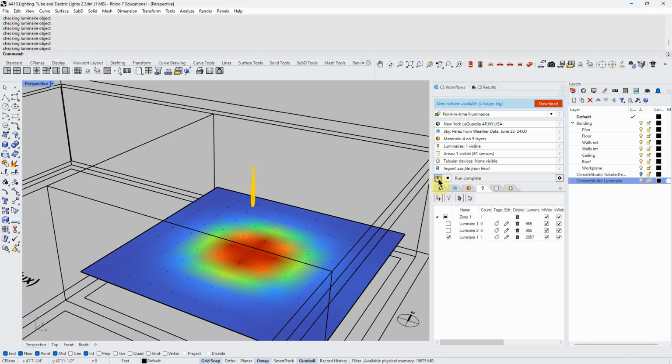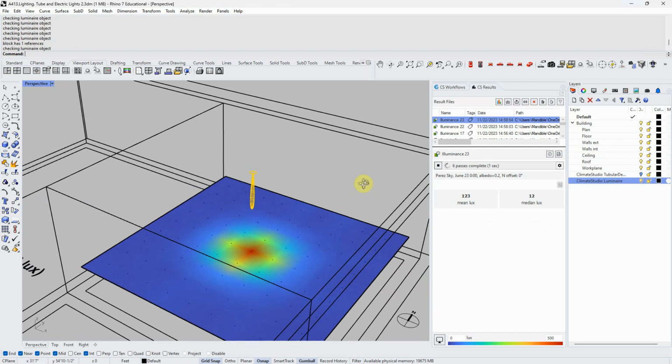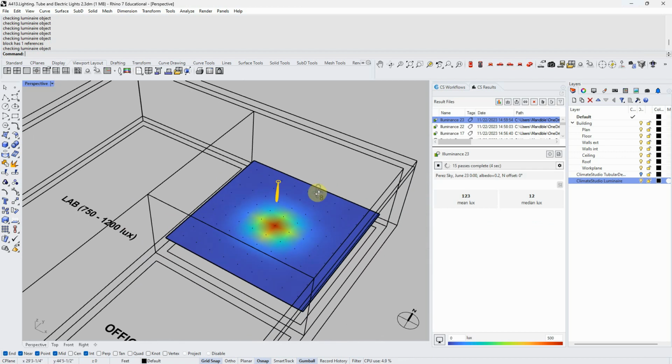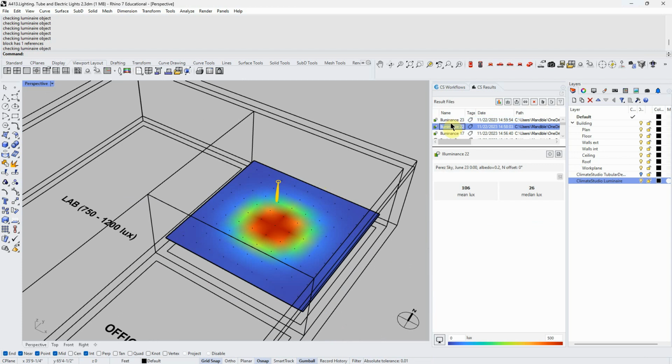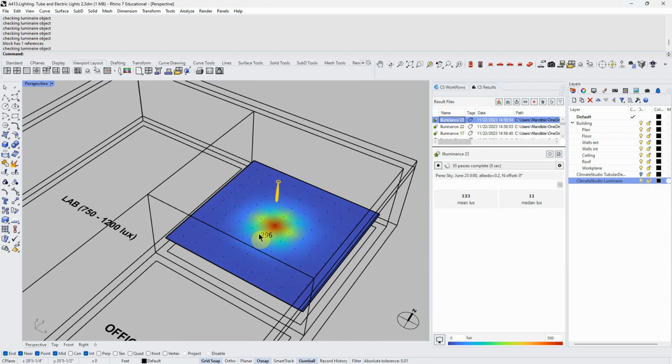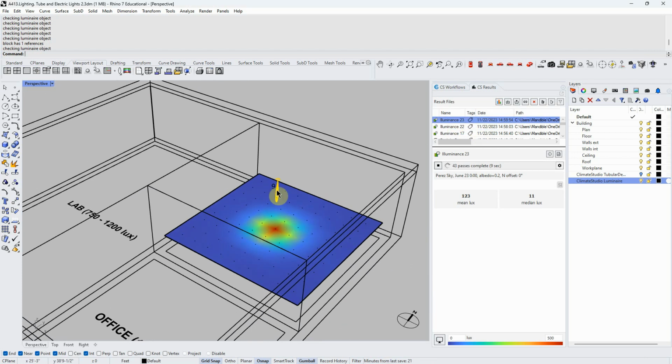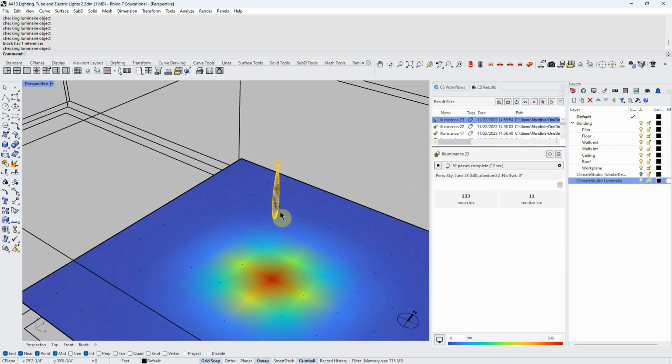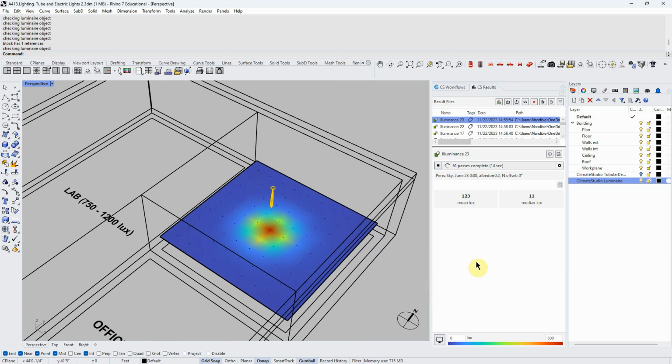Let's run it. And so relative to the previous light, it's much more directional, which matches the graphic here. So it's working, is the point.